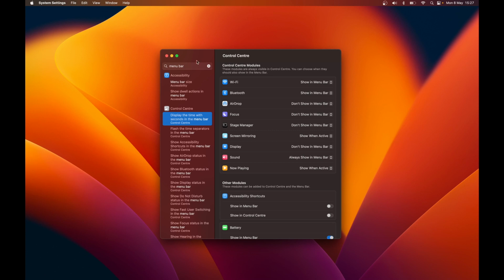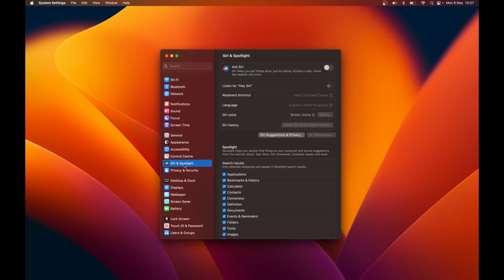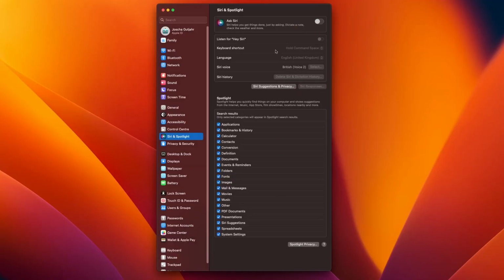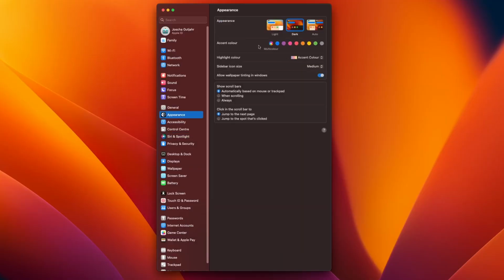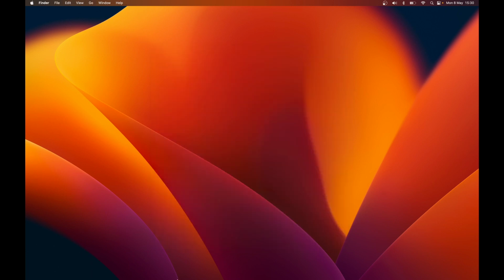Next, disable Siri. Scroll, click Siri. Disable. Lastly, dark mode. Click appearance, click dark mode, flashbang disable. Red X to close the system settings.